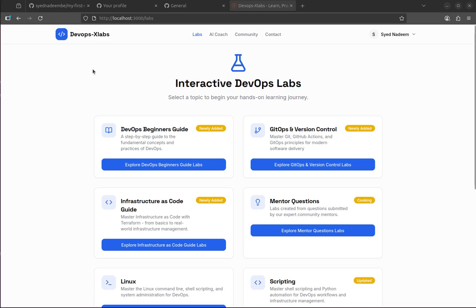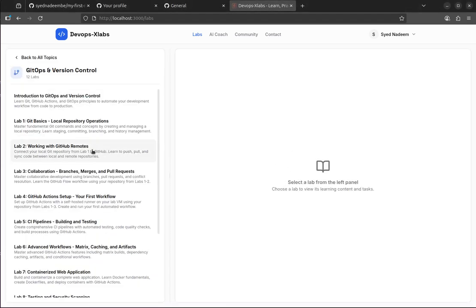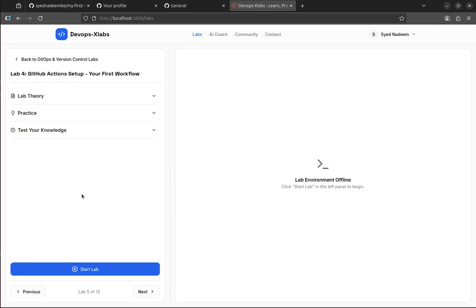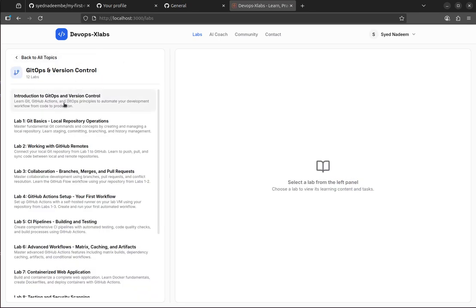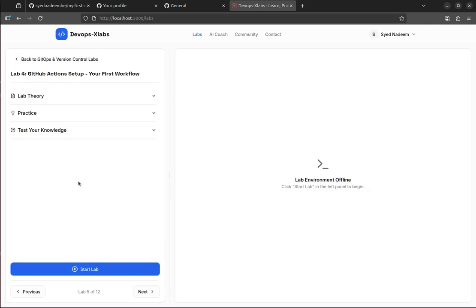Hi everyone, in this video I'm going to show you how to use the GitOps version control lab for GitHub Actions setup. This is for your workflows, basically for your CI/CDs, and you have certain prerequisites to do this lab. You should first have gone through the other three labs. I will directly start from the fourth lab, but I don't recommend you do that.